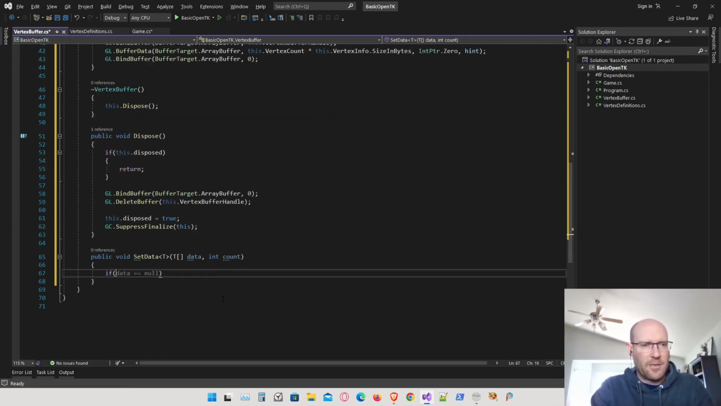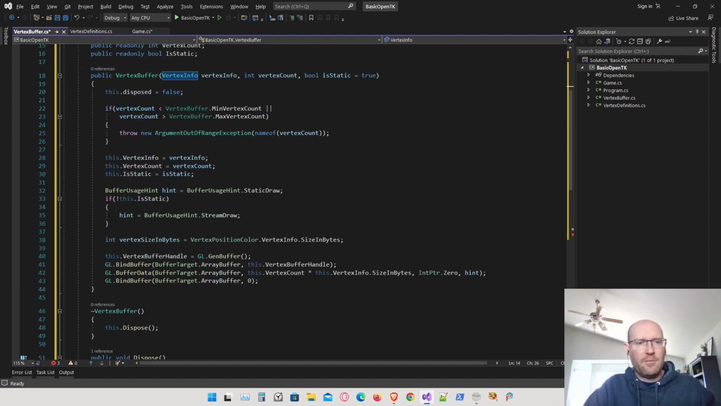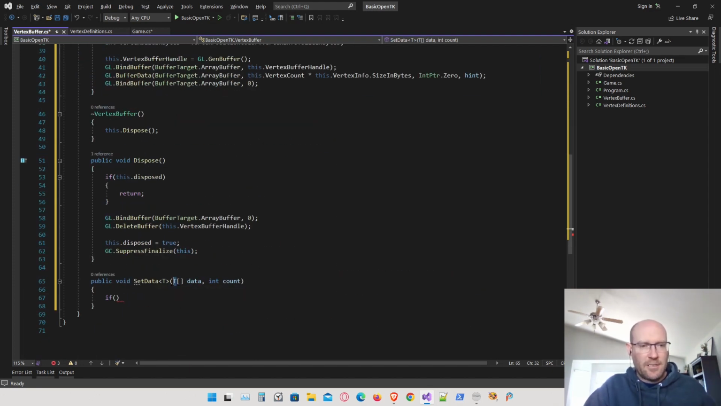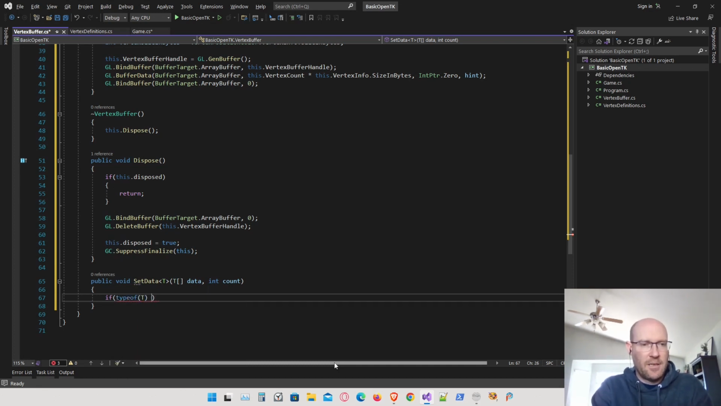Let's go ahead and do some quick guard statements. So the first thing I want to do, I want to check to make sure that the data we're passing in actually matches the vertices that we're using. So we have our vertex information here. So I want to make sure the vertex information that we have matches the generic type that we're passing in as type T here. So let's get the type of T, and we're going to compare that to the type of the vertex info.